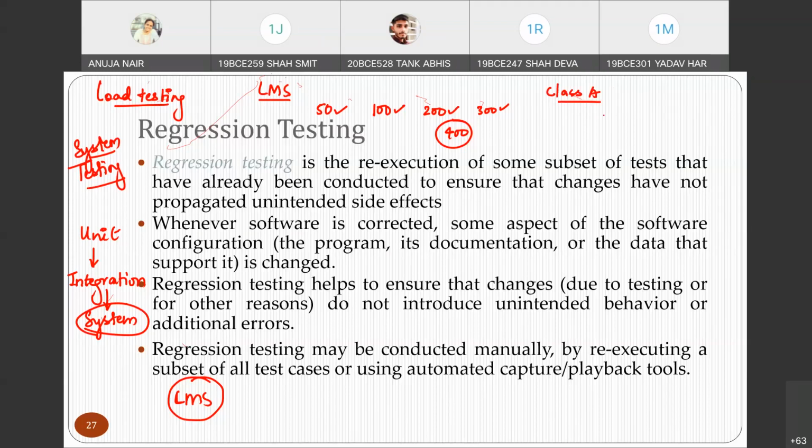And I have a class B. Now, I have already tested these class A and class B. Your entire system has been built, okay? And inside this system, suppose there are 10 classes, out of which class A and class B are two of the classes, right?